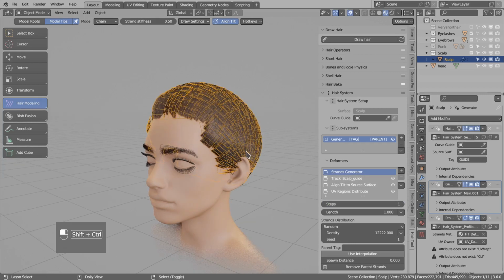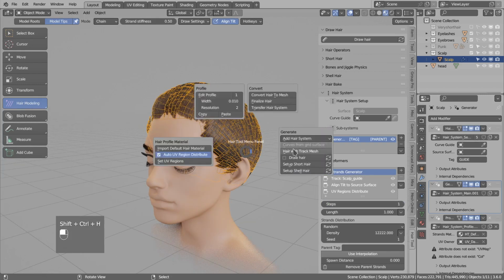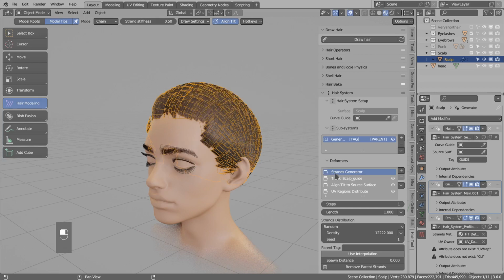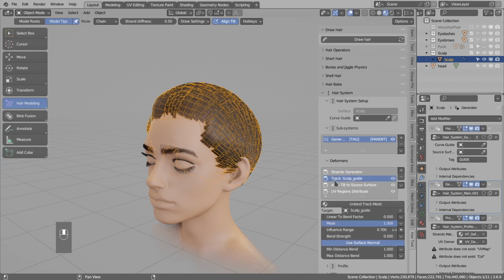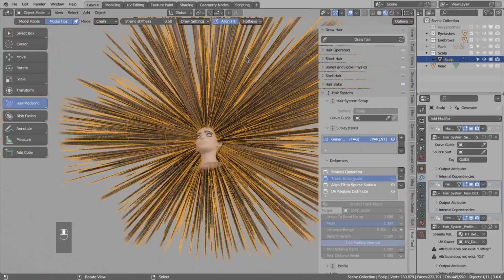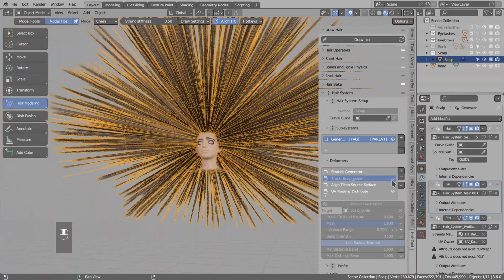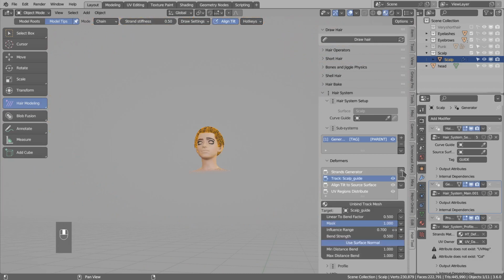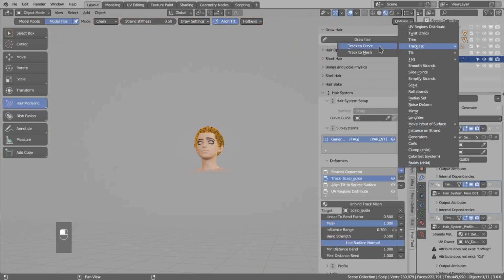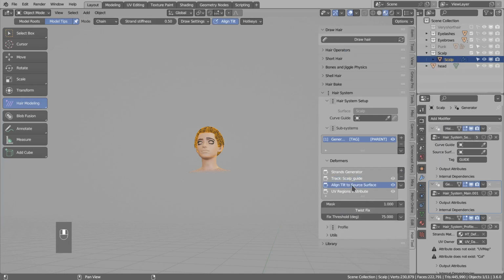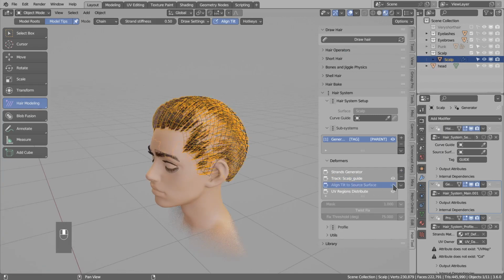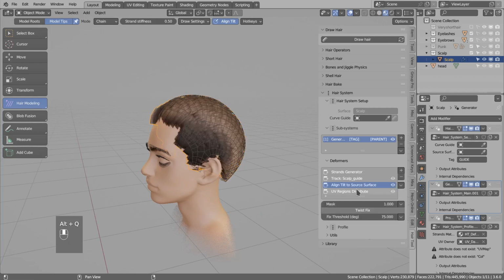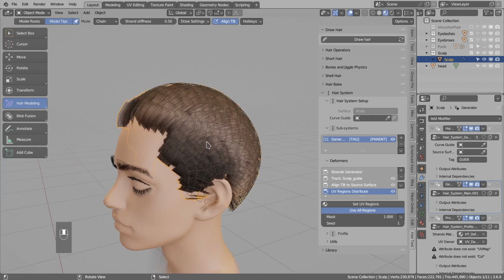Basically, this is working in a similar way as the curves from grid surface. It is basically adding a hair system with a few deformers added. So it has added this track to mesh deformer. Without it, we just have straight hair strands. You could, in theory, add this manually by going to plus, track to, and track to mesh. Then we have this tilt align deformer. Without it, it would not align to the surface. And then we have this UV regions to assign UV regions to hair strands.